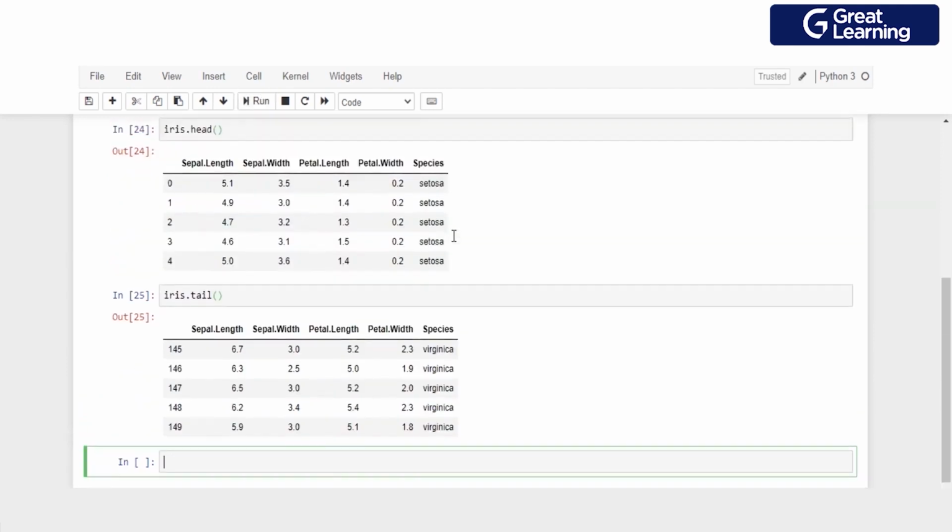And when I click on run, you would see the index value over here. The index value starts from 145 and goes on till 149 because there are 150 records in this iris data frame. So we have extracted the last 5 records and printed them onto the console.